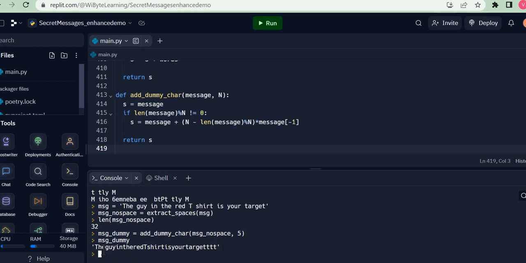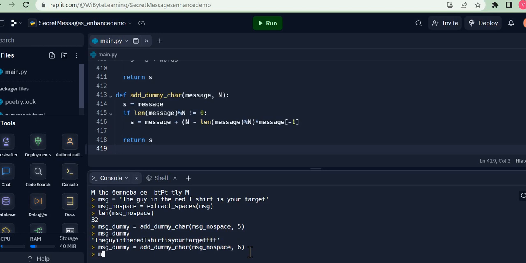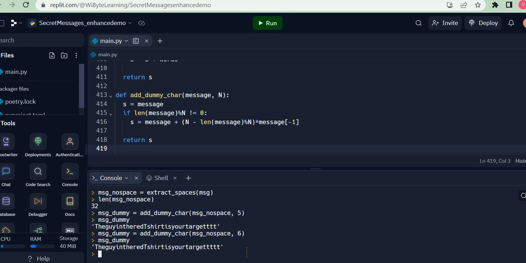So notice it says the guy in the red t-shirt is your target. Now again, notice that a human being reading this will understand that this is dummy and is going to ignore it. So still the message will get through. And that's the whole purpose, right? Now, of course, you could have done this differently. For example, if I said 6, then I get a different msg dummy because the number of characters added would have been different.